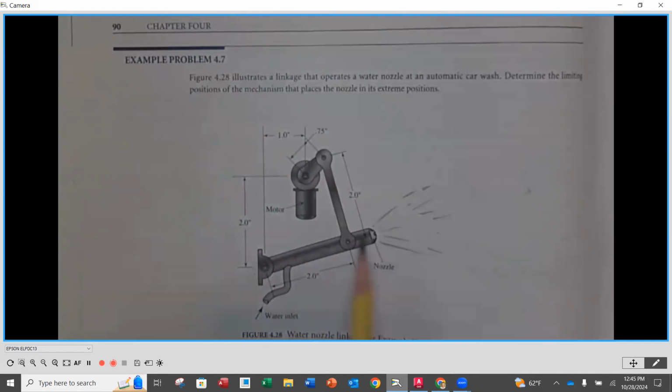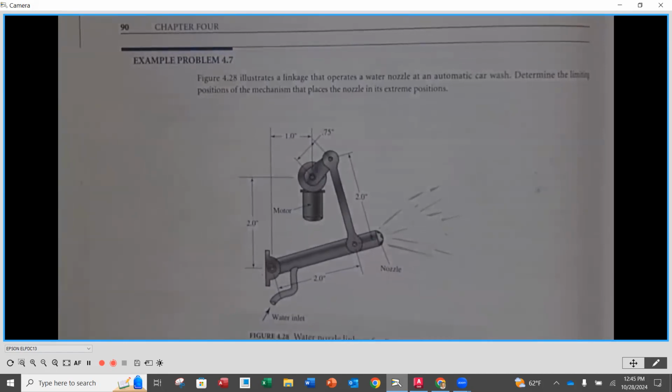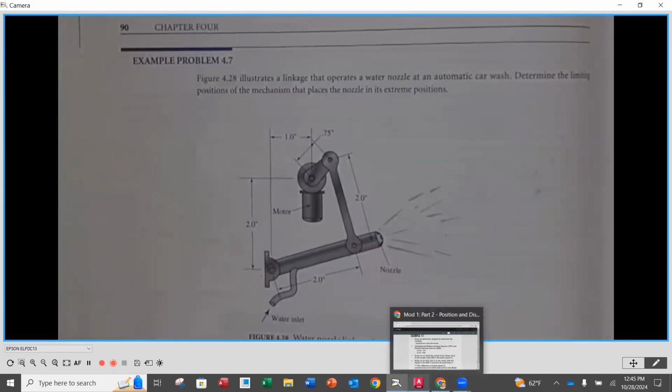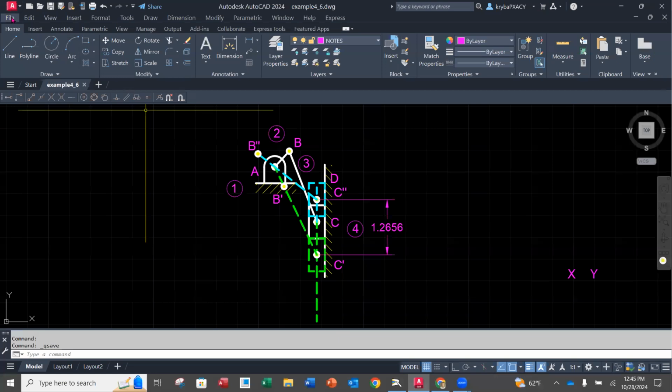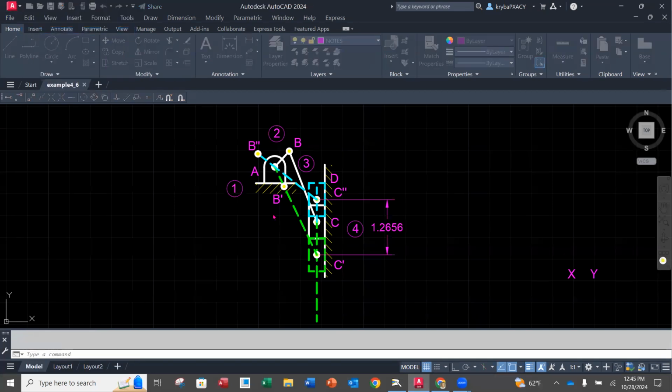Okay. Go ahead and draw the kinematic diagram. If you want to peek down below, go ahead and do that. But draw the kinematic diagram using AutoCAD for this 4-bar mechanism and the dimensions that we have here. And I'm going to do that in the background as well. Make sure that you open up that start file and then resave it as our new example 4.7.